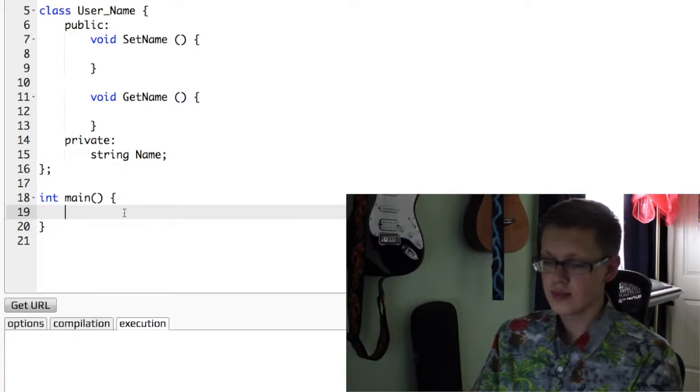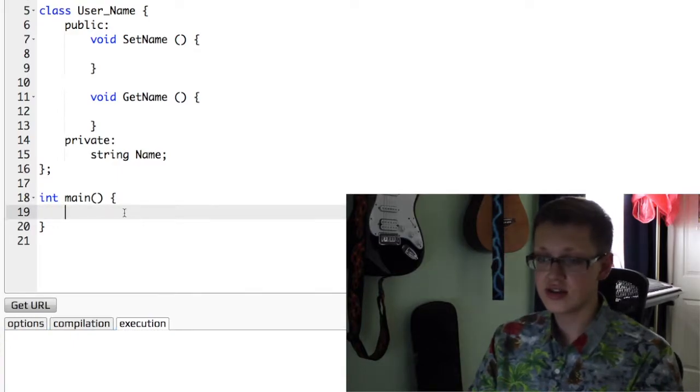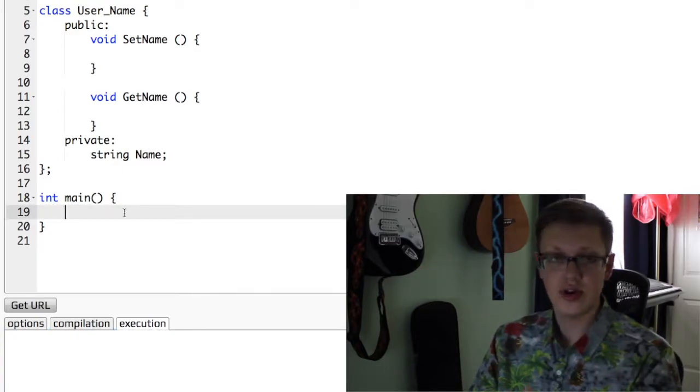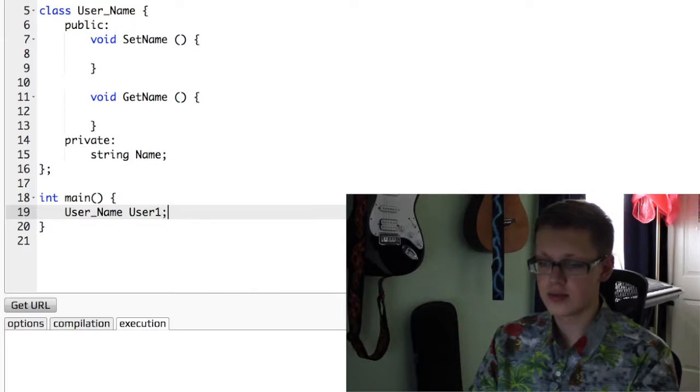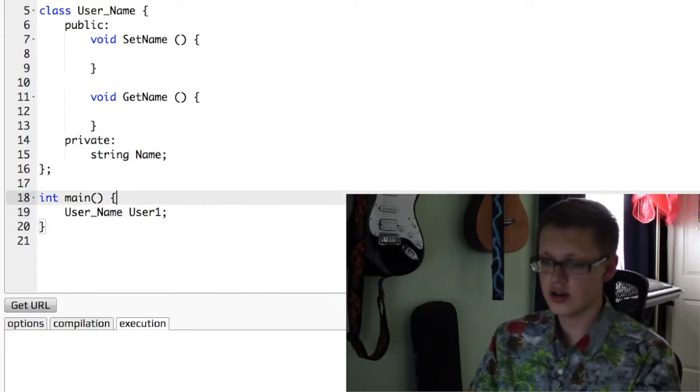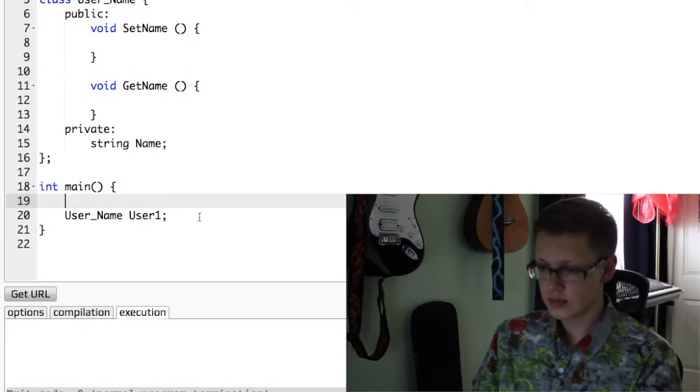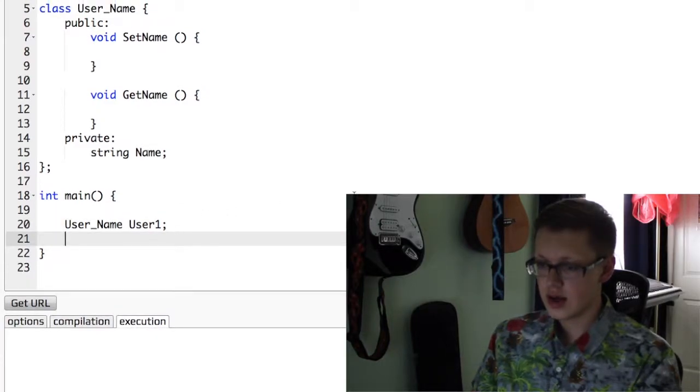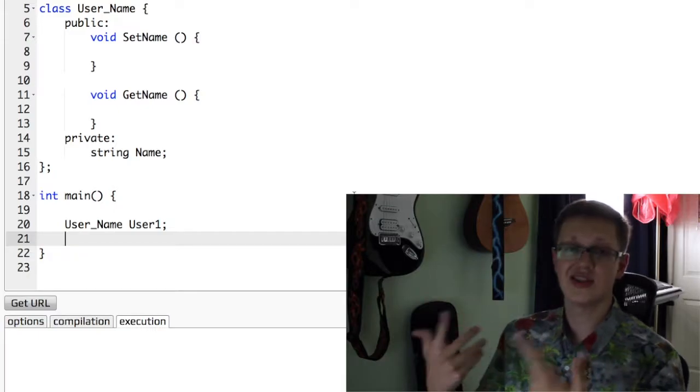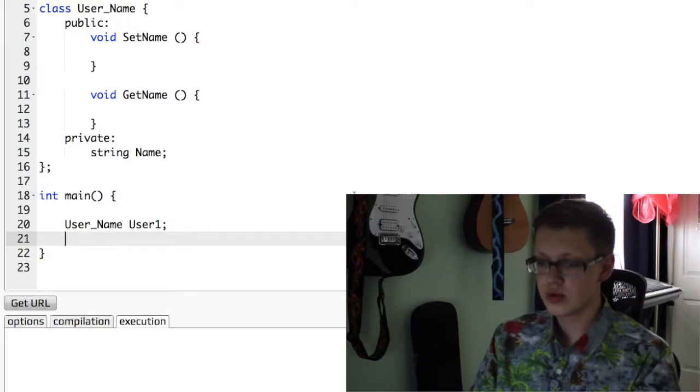Awesome. So we're gonna create an instance of this username class, okay? So we're gonna name it username, and we'll name it user1, okay? So we just created a user1. Now, user1 doesn't have a name yet, right? So we need to set it, okay? So we're gonna do user1.setName.